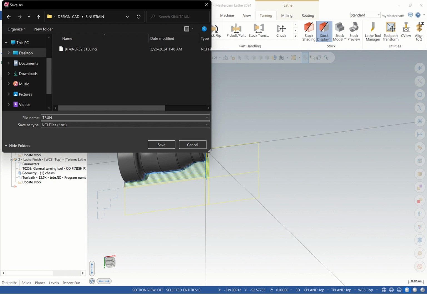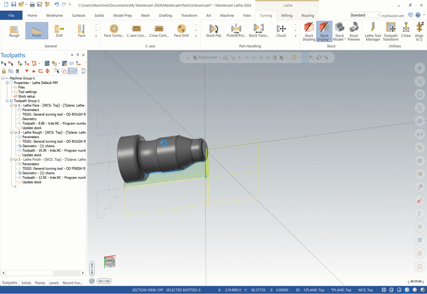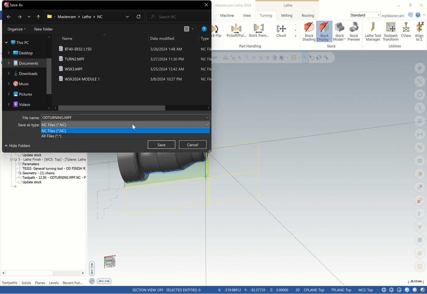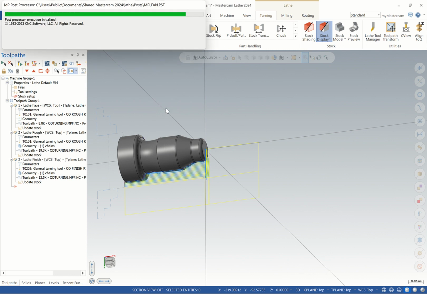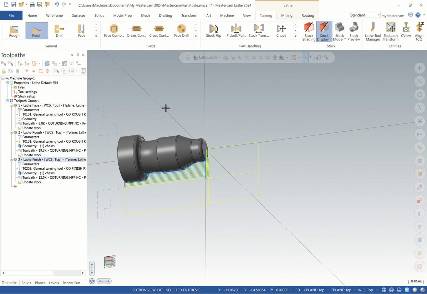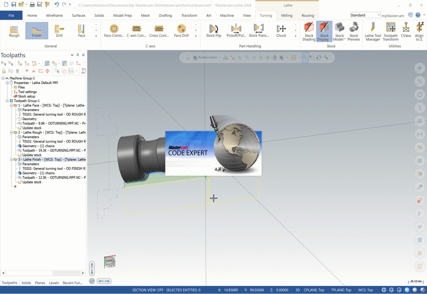I think for Simulink you can use any name. The MPF for a machine is Simulink. You can change it, then you can change the same. Okay, it will open and from there you can edit that program. I will show you how to edit the part program.